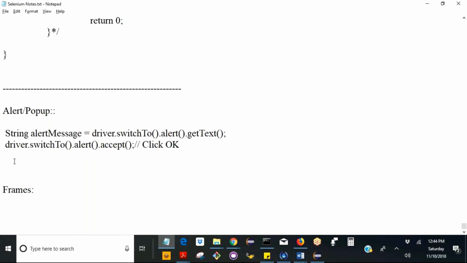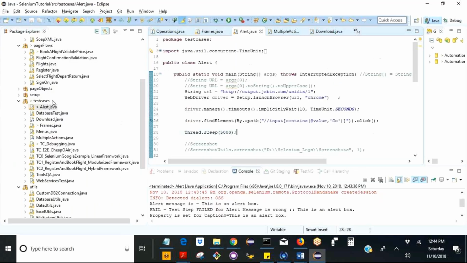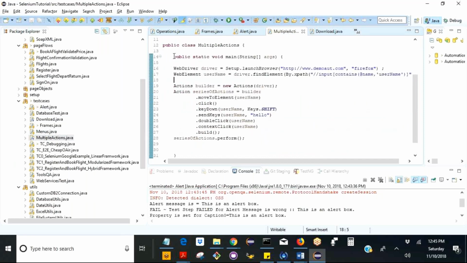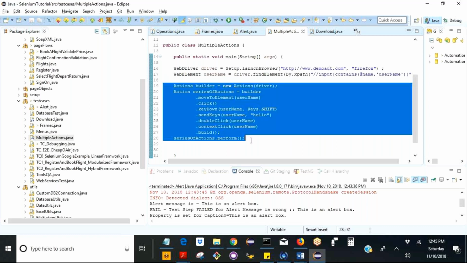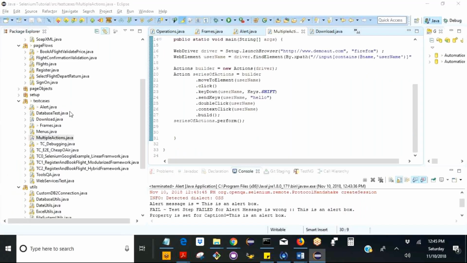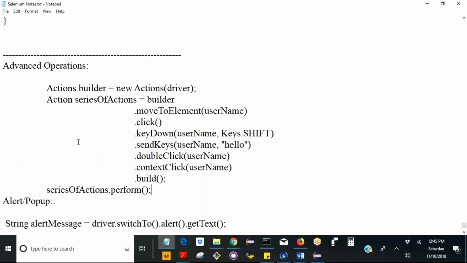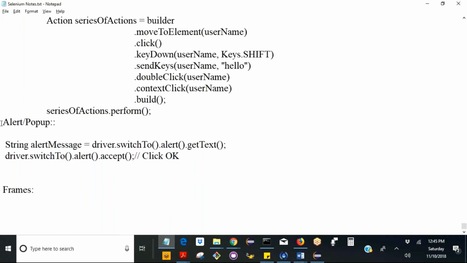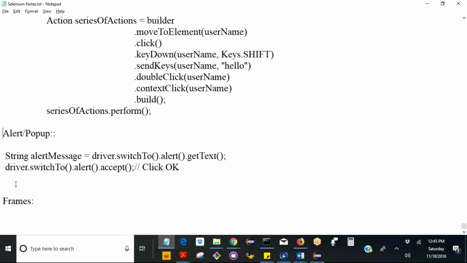And frames. It is taking a lot of time. Okay, multiple actions I didn't mention, so I'll mention it in here. So these are all advanced operations, multiple operations: actions builder, alert, pop-up, and then we are seeing the frames, right?